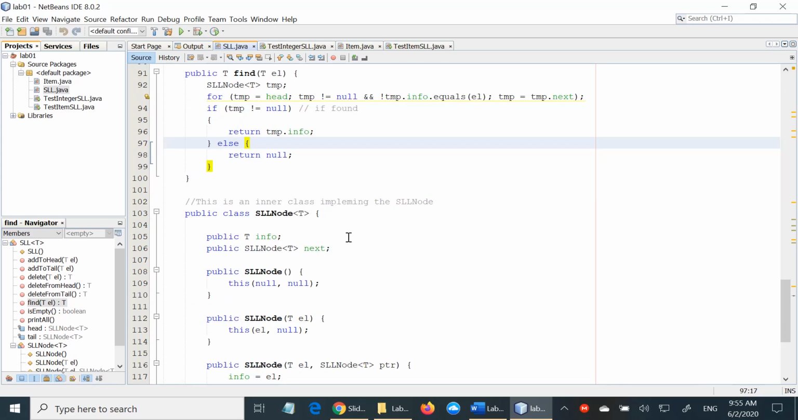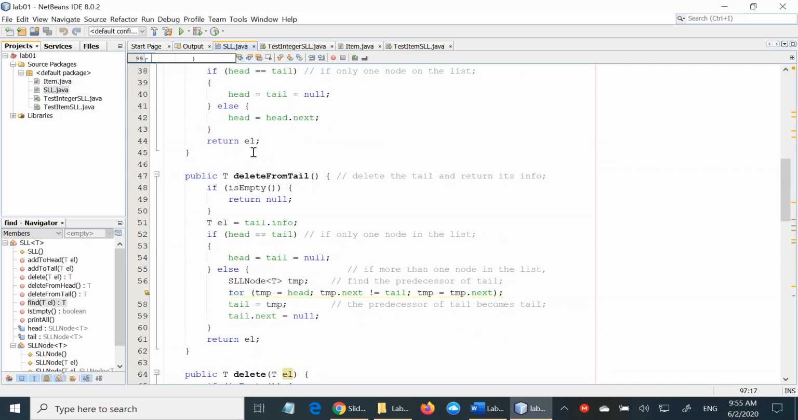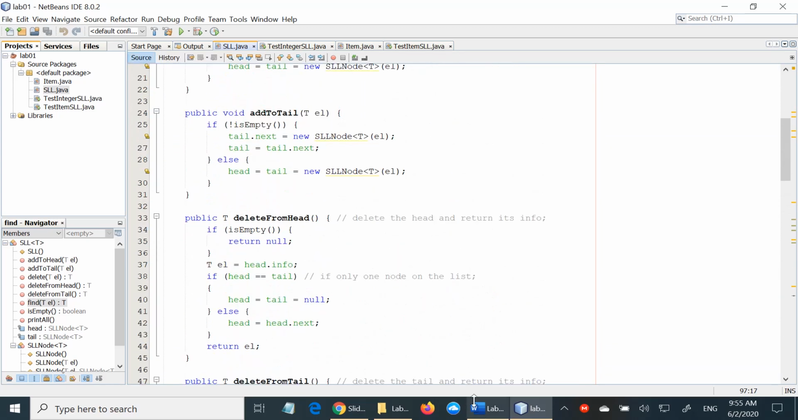If you are not clear with any of this, please refer back to the lecture slides and also the video, because I have recorded again all the explanation in a video, so you can go through the video to remind yourself about the explanation. So this is a singly linked list class.